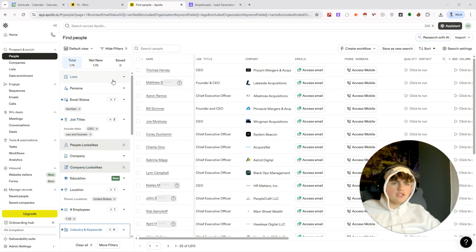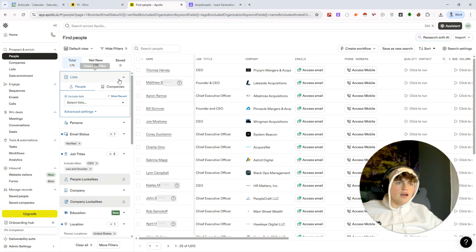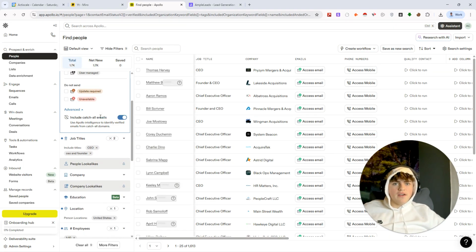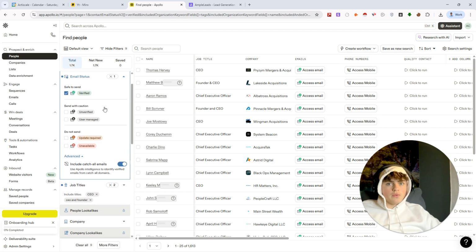So you can already see I made up a search, but I'm going to walk you through all of these settings manually. So lists, this is not useful. Persona, I don't know what this is. We have email status. Now this is important, right? So if you want verified emails, if you want all of these leads that are going to be listed here and that you're going to be exporting to have verified emails, you're going to select the setting.